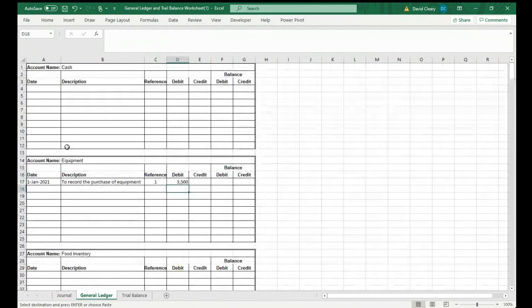I put in the date, so January 1st. Perfect. The description. And it won't let me put in the description, but the description was to purchase equipment. There we go. The reference here was one, and it was a credit entry of $3,500. There we go. Done and done.